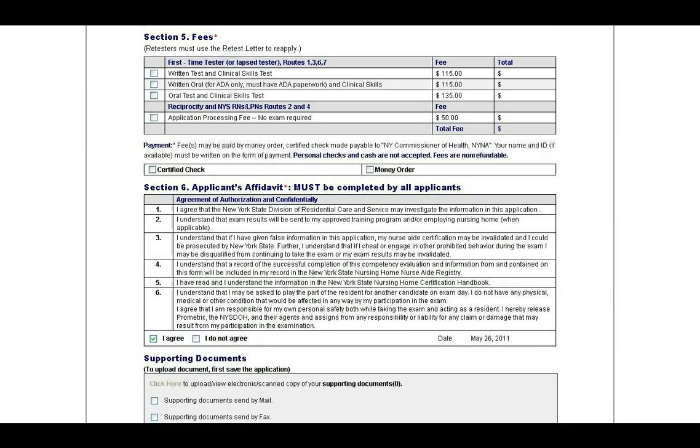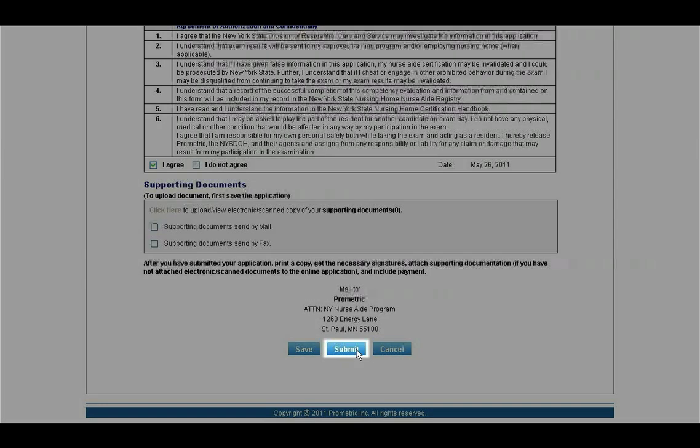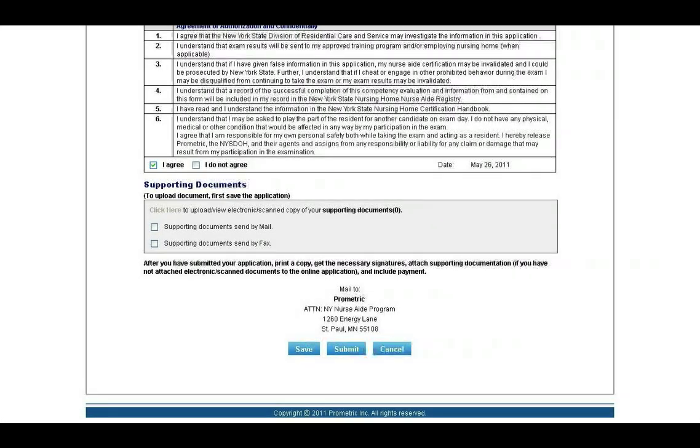After verifying that you have filled out the application in its entirety, select whether you'll scan and upload your supporting documents or send them by mail or by fax. Then click Submit to submit your application for processing. You will receive a same-day email confirmation of your application submission. You will also receive a follow-up email containing testing site location, date, time, and other important details.